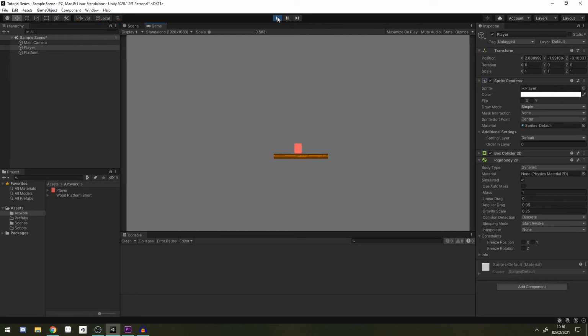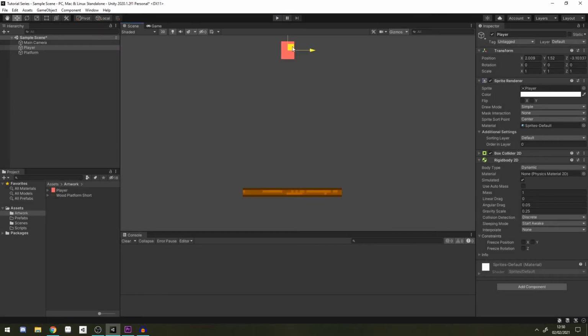So now normally the next step would be to start building a player controller so we can move them around the platform. And that's going to be next episode. I'm just going to show you a few more little features of Unity this episode.